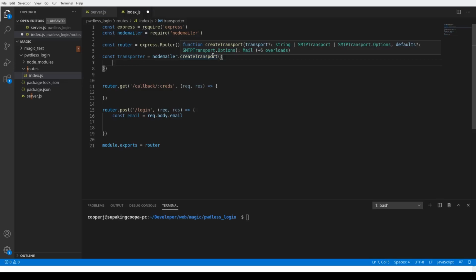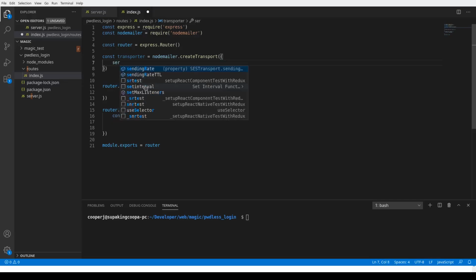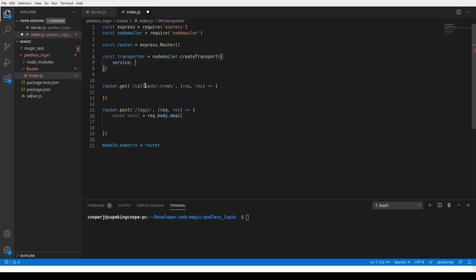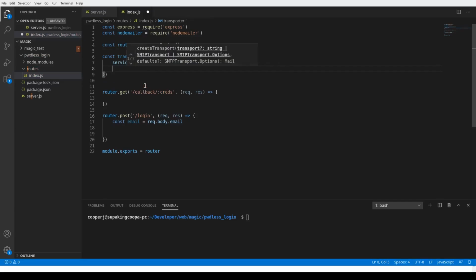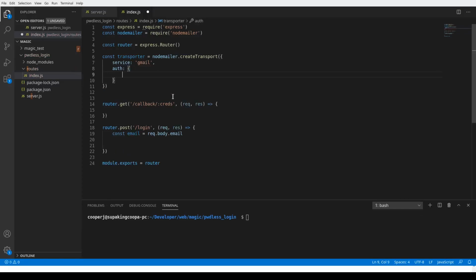So inside of here, this createTransport is going to take an object. This object is going to need basically just two different fields. So the first one is going to be service. And the service is going to be Gmail because that's the email client that I'm going to be using. So we'll set the service to Gmail, and then you need to put your authentication for your Gmail. So we need to set auth, and in here it's going to take an object, and this object is going to have a user. So this user is pretty much your email address.